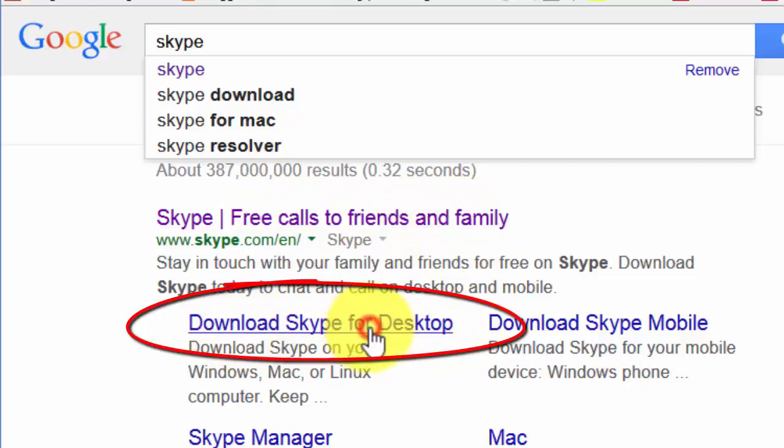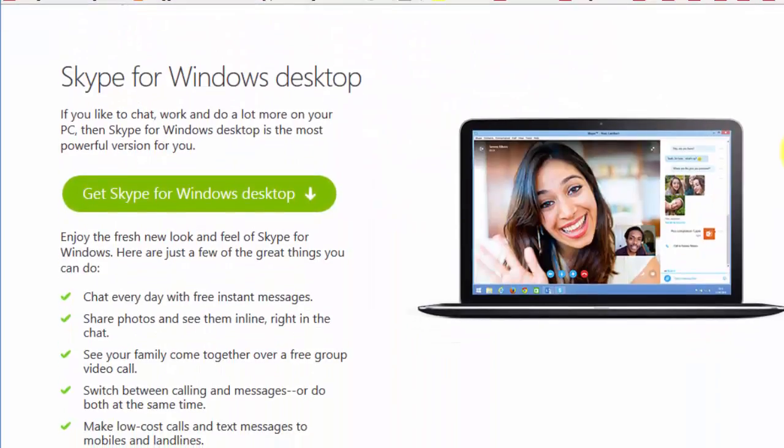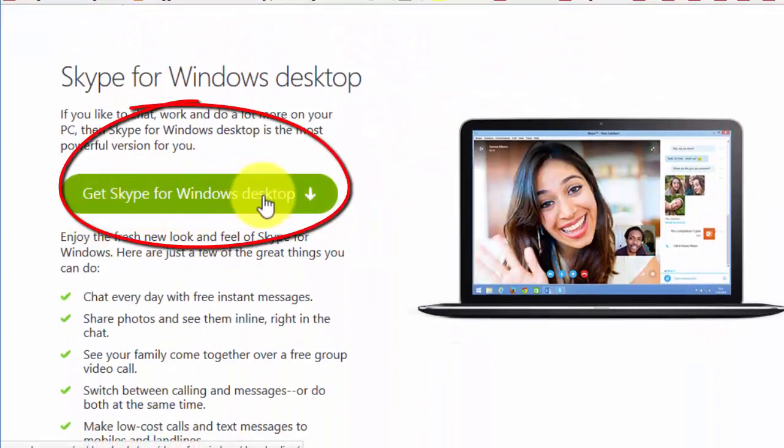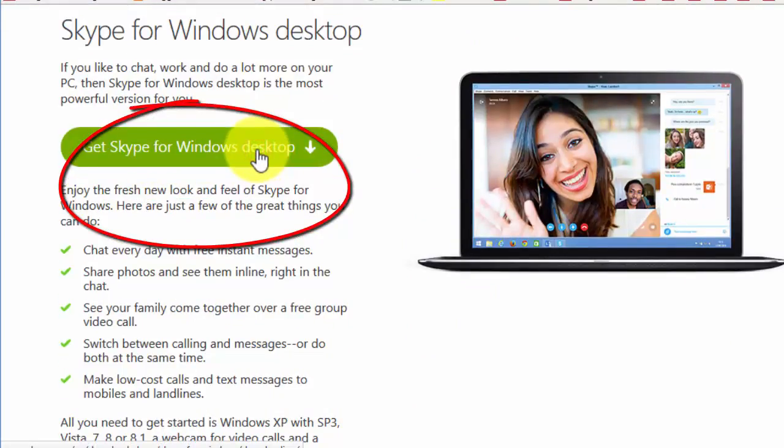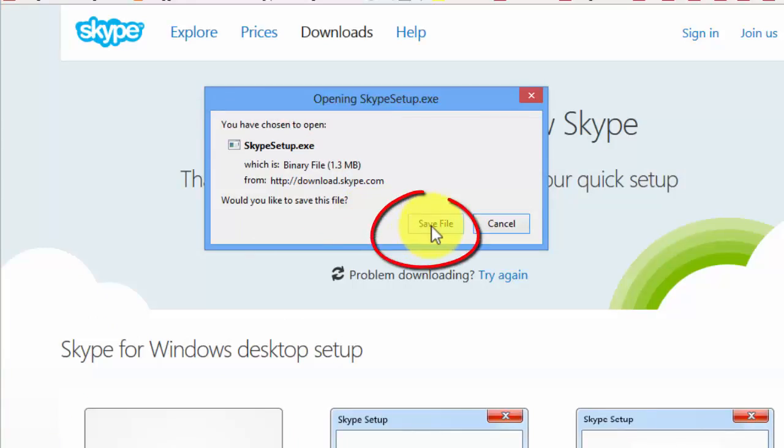Just click these down links. Just literally scroll down. Get Skype for Windows desktop. Click this link and it's going to download to your desktop. Click save file. It's going to save the installation file into your computer.